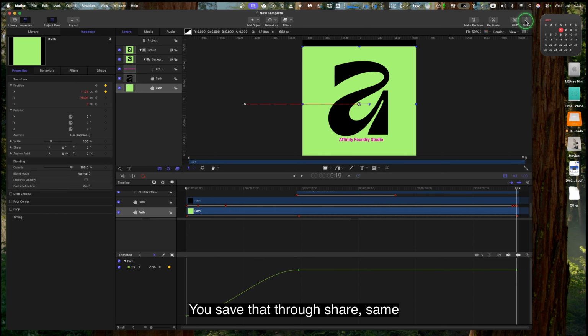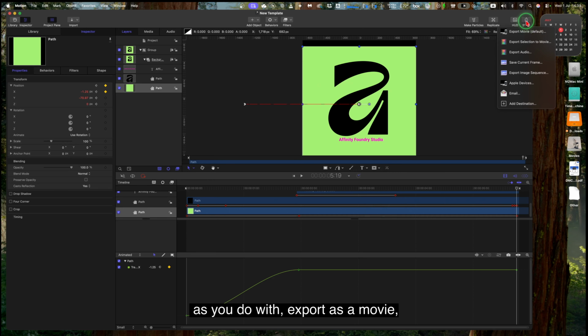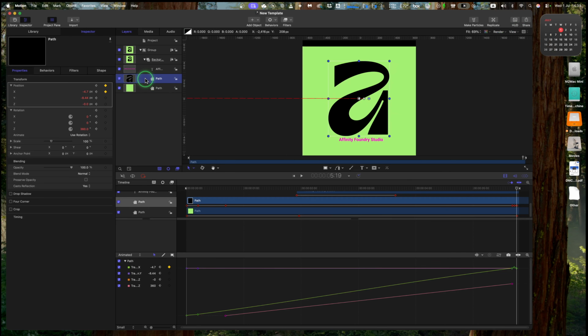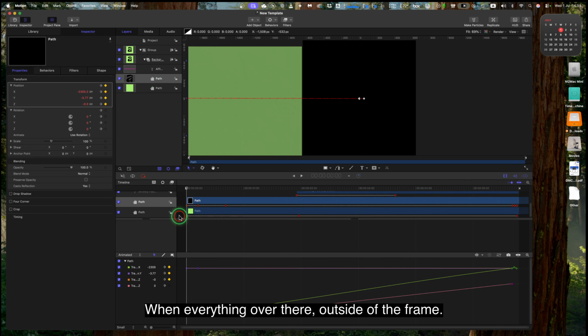You save that through Share, same as you do with Export as a Movie, same as you do with Final Cut Pro. There's that path there. Now, what I did with that, put everything over there outside of the frame. That's the visual frame. That black area is the visual frame.